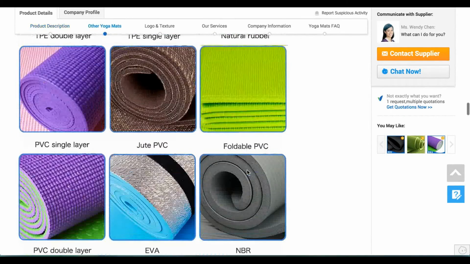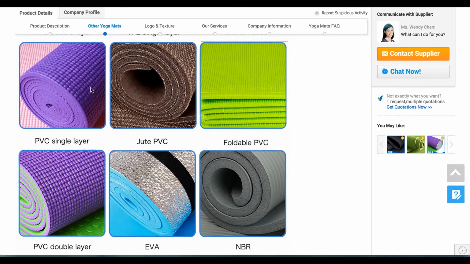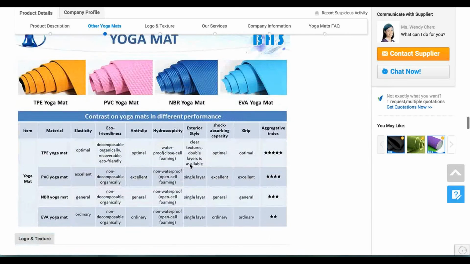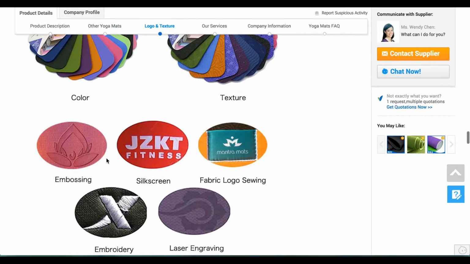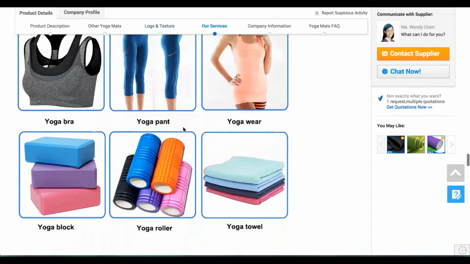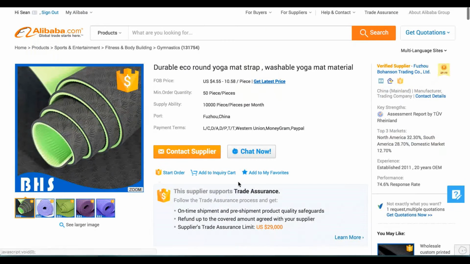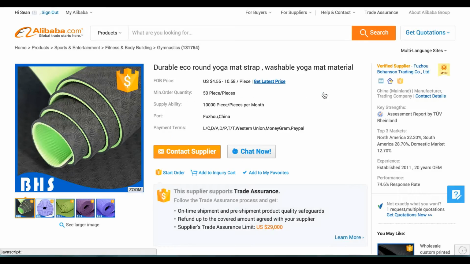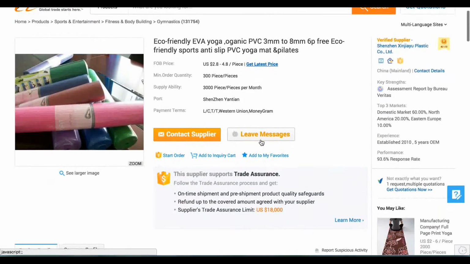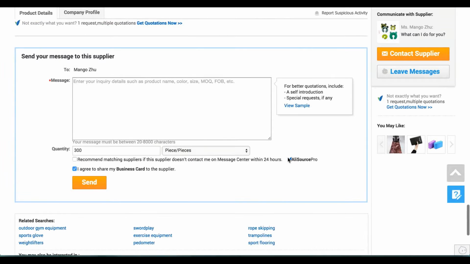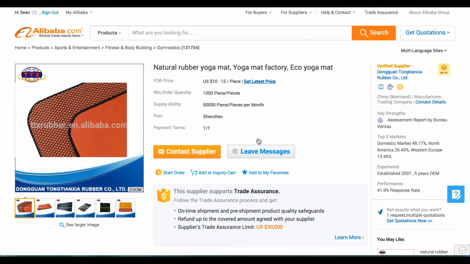This is always good to look at if they have other products too. Looks like they have quite a variety of yoga mats, colors, embossing. Yeah, these guys definitely look like they would be worth talking to. So we're going to leave them up and add them to my favorites. And then we'll go to the next one, which is the same thing. Just look through their listing. Not a huge fan of that one, so I'm closing that one out. They didn't catch my eye.